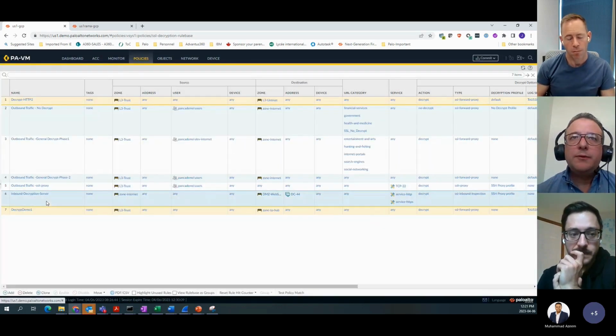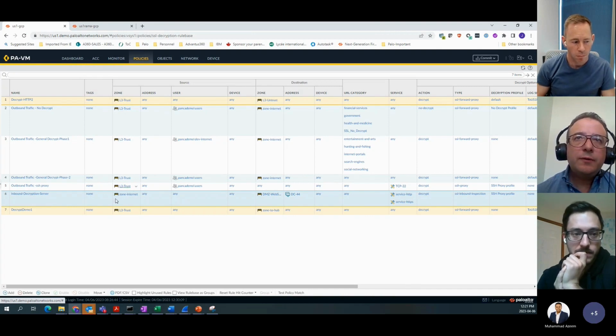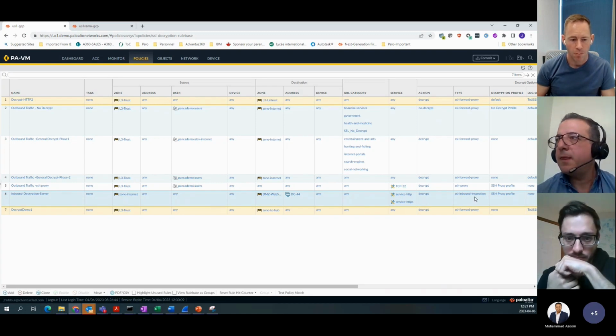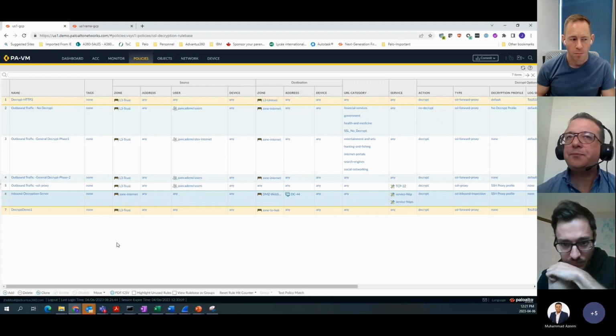And then inbound decryption, again, it's usually the outbound or external zone into your DMZ zone. And here you have to match on your specific servers you want to apply inbound decryption to. You can specify also the ports. Usually those are the open ports on that server, like 443 and 80. And then you're applying the SSL inbound decryption action in this case.